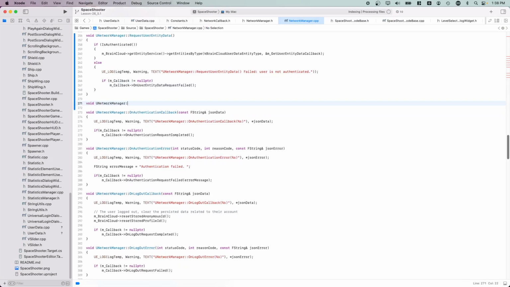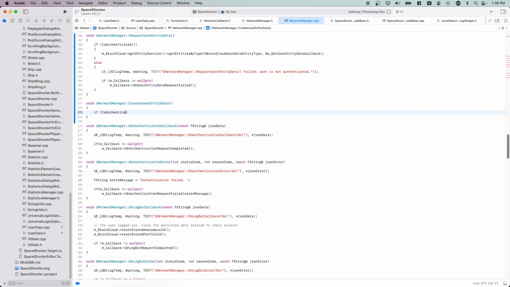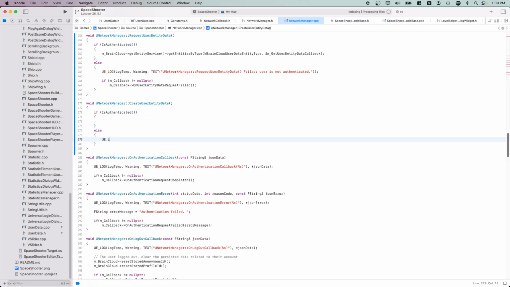Next, implement the createUserEntityData method. First, we're going to check to see if the user is authenticated. If the user is not authenticated, we'll log a meaningful error message.